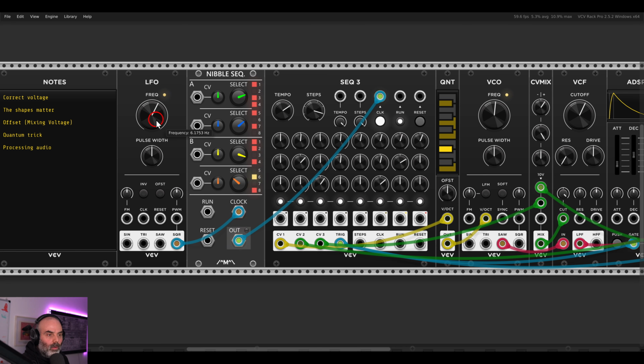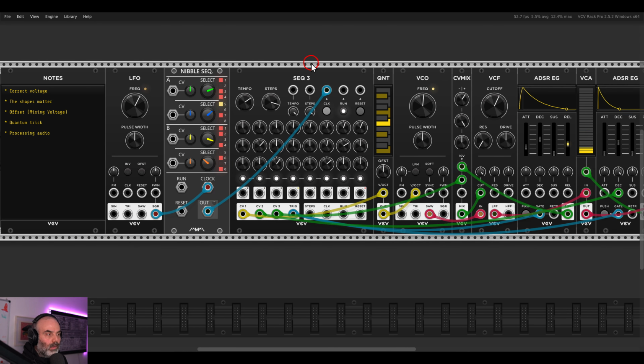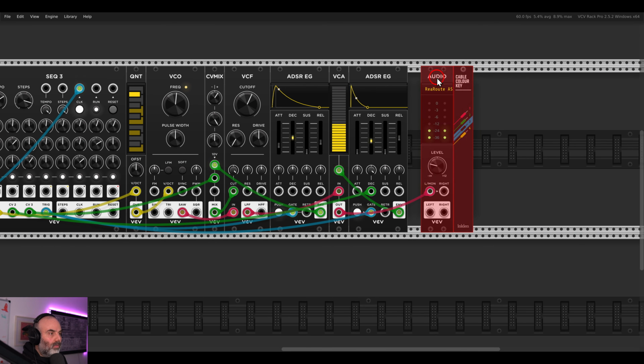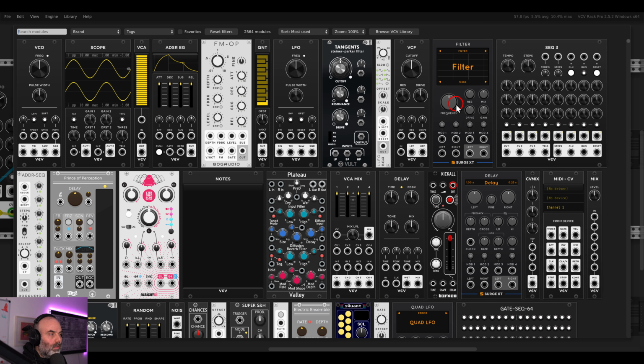Right, maybe a bit slower. Right, so we have a nice sequence here, a 7-step sequence. I'm just going to add some effects now, because without effects, nothing is worth anything. So let's go with a different delay today, okay?